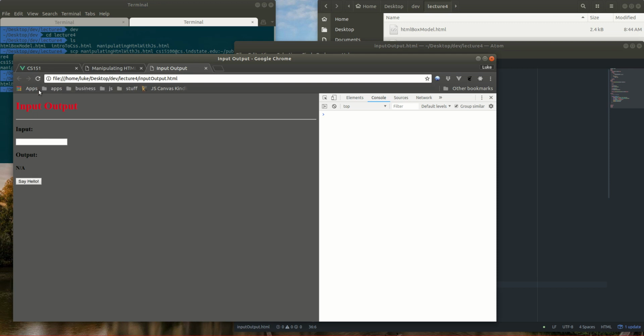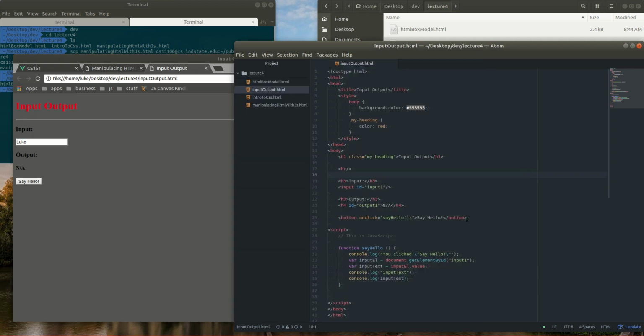Alright, reload the page, click say hello. We don't have anything in our input, so we type some stuff. You click say hello, input text. See? So here it just printed nothing because there was nothing in here. I type my name, say hello, input text is Luke. Okay, so we're in good shape. Let's keep going. We want to do something with that input text.